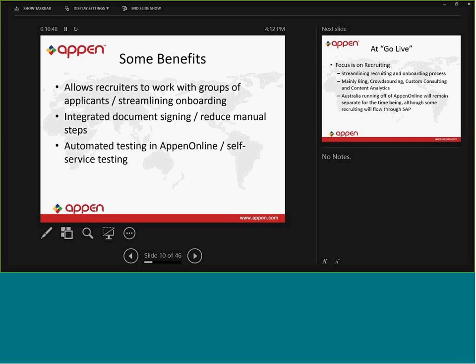Also to note in this slide is the automated testing in Apprendo online. There's a lot of self-service testing that happens there, and we are working to get Apprendo online to feed SAP and vice versa, so that those systems are highly integrated.